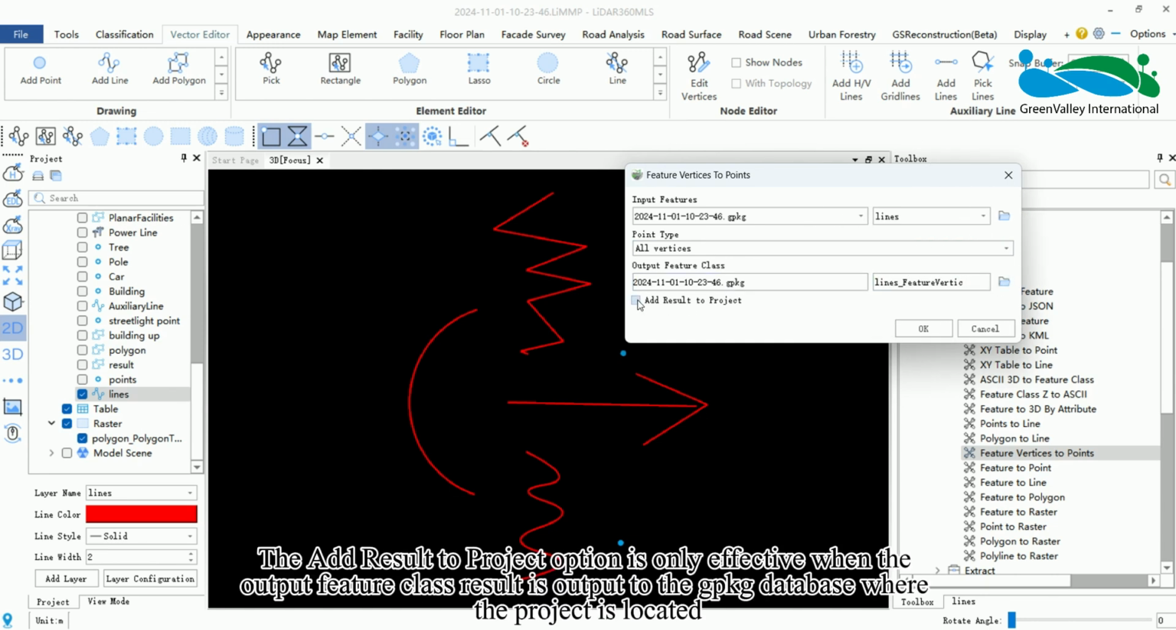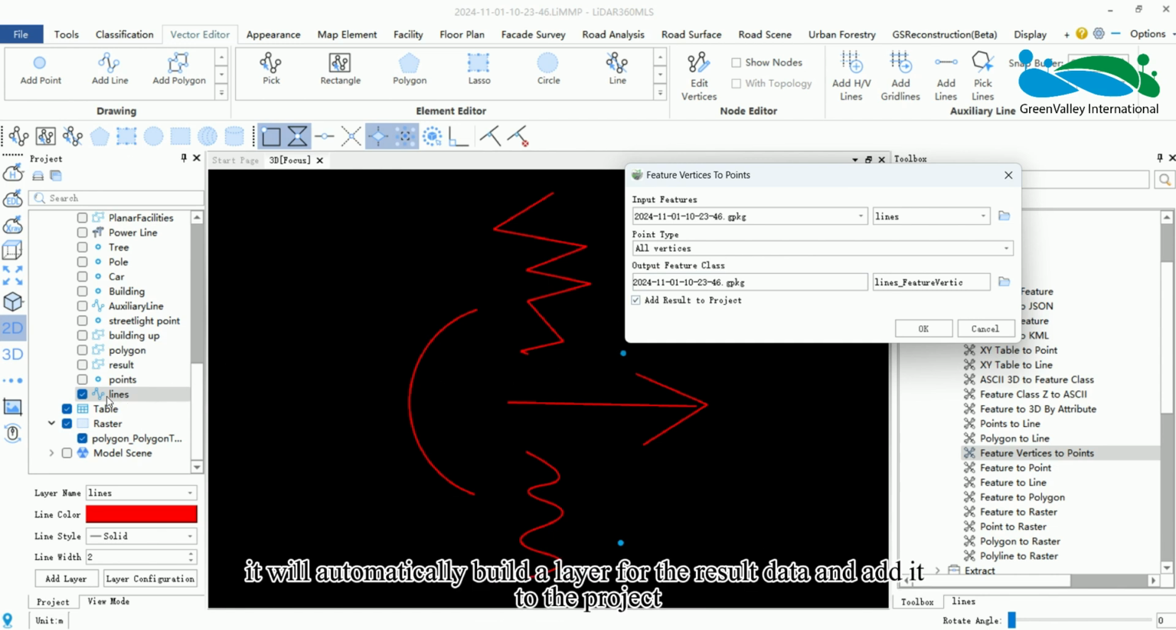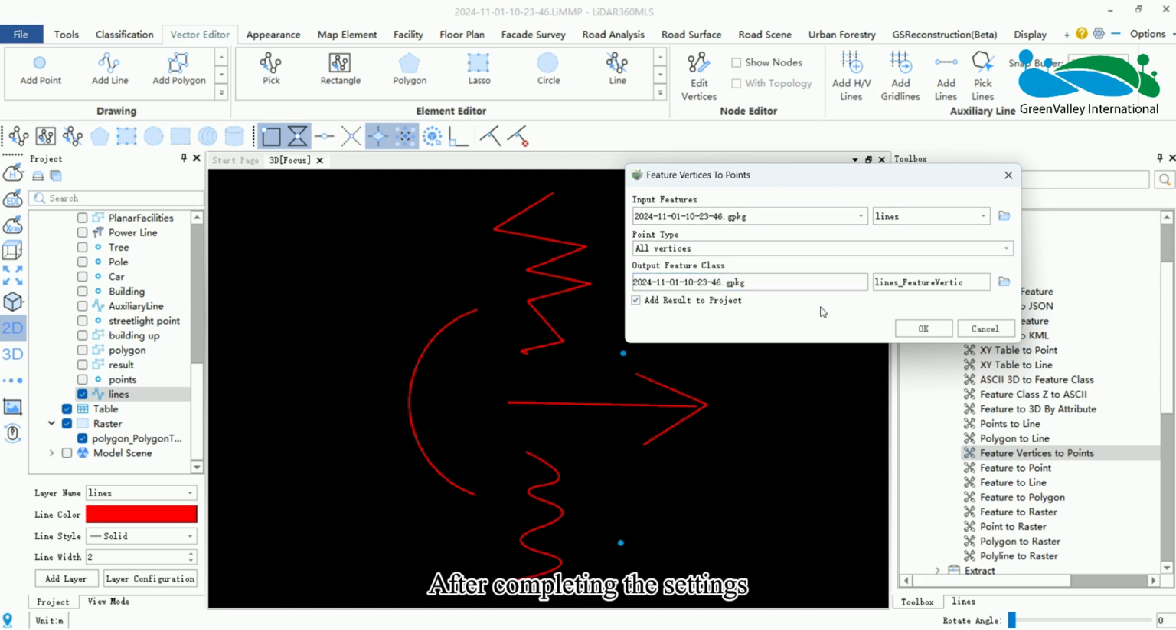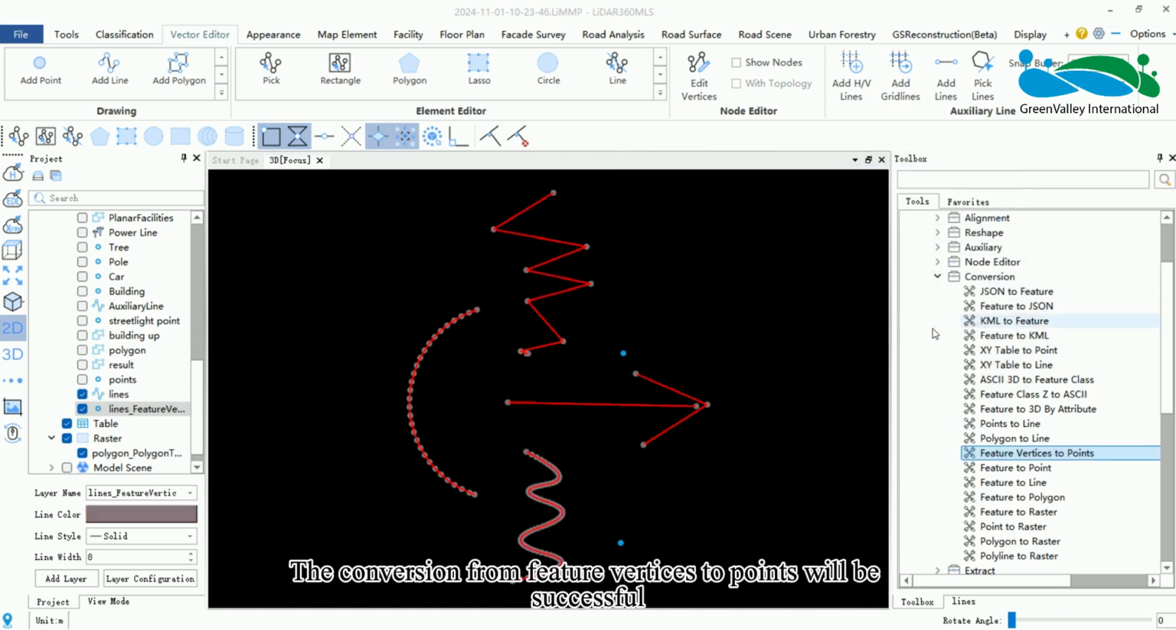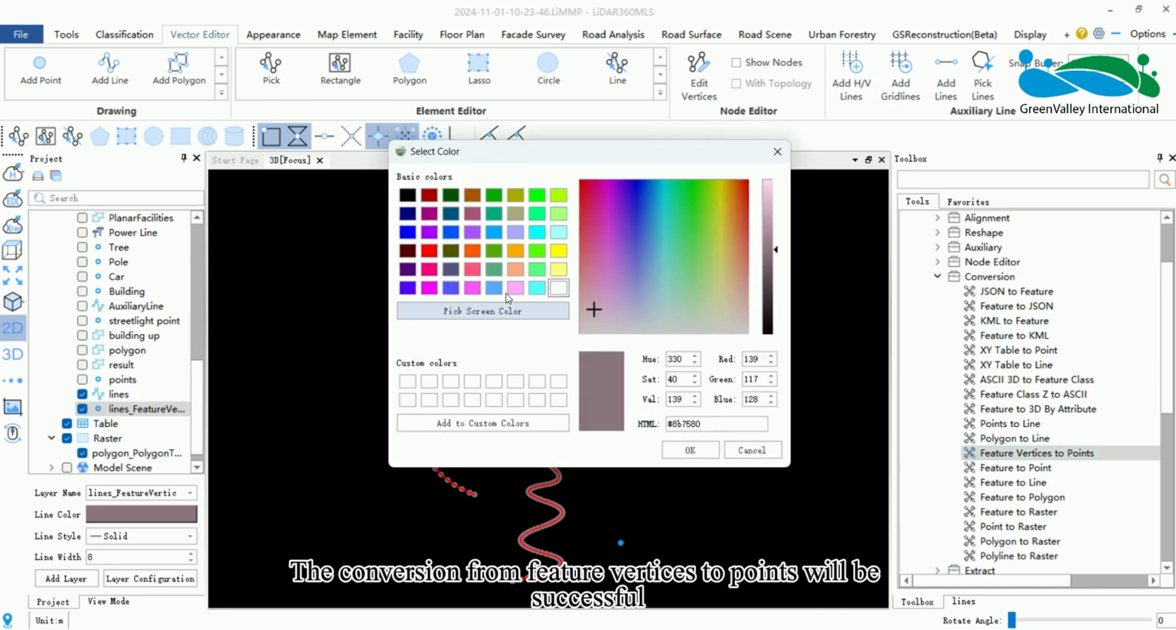The Add Result to Project option is only effective when the output feature class result is output to the GPKG database where the project is located. When checked, it will automatically build a layer for the result data and add it to the project. After completing the settings, click OK to proceed. The conversion from feature vertices to points will be successful.